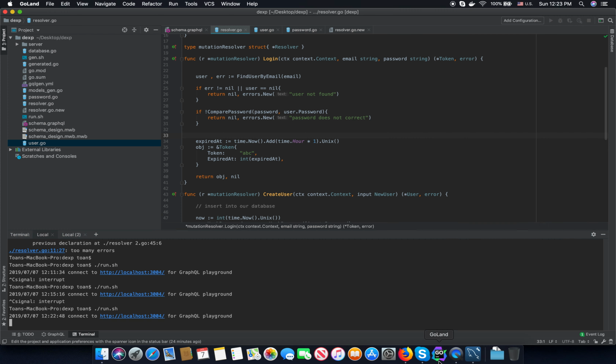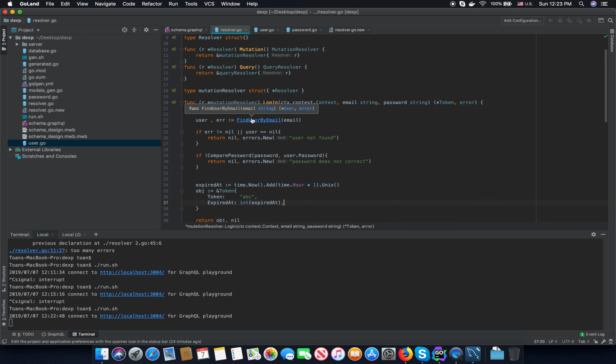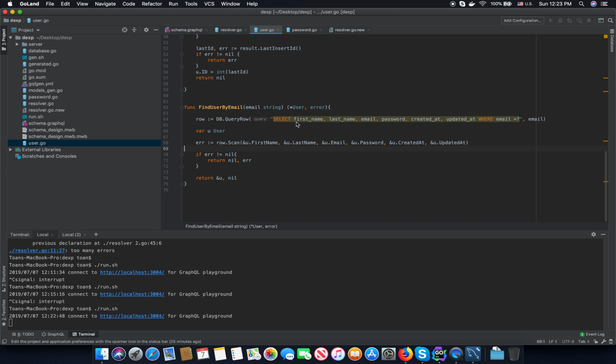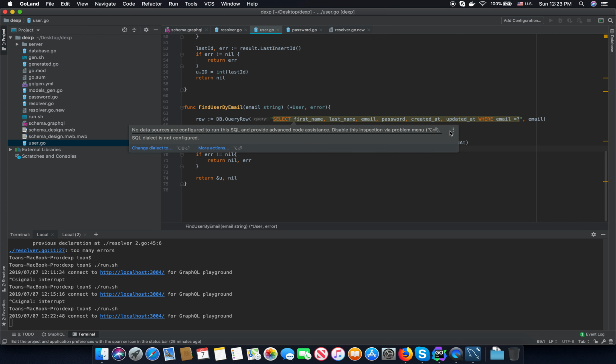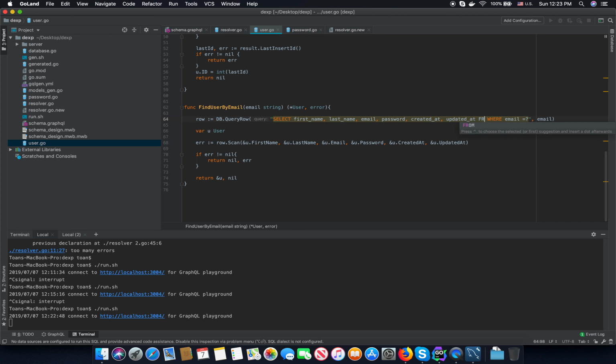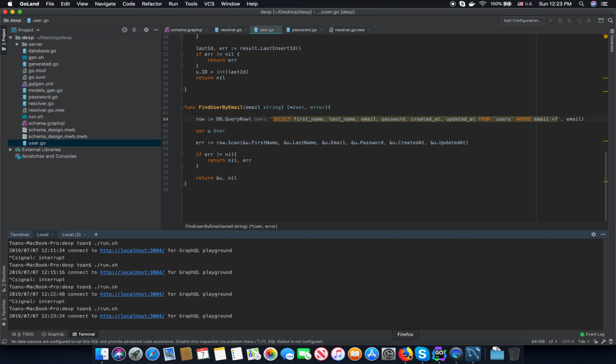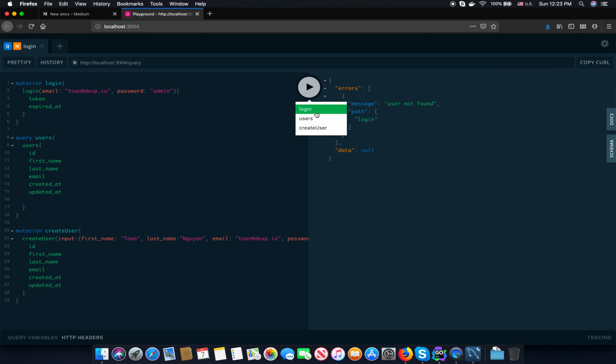Let's verify if we do something wrong. Find user by email. Query first name at, oh my gosh, from user. Now refresh again. Login. Okay, so it falls back correct.